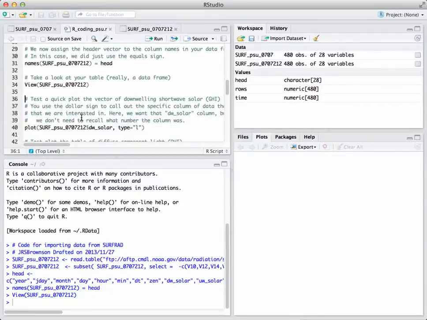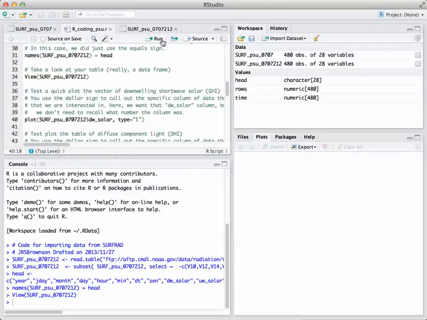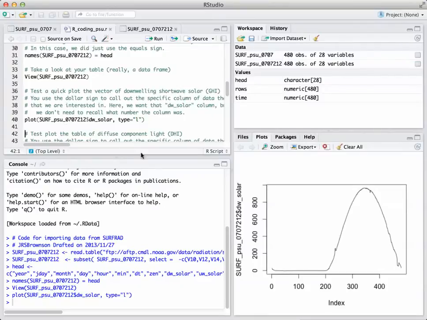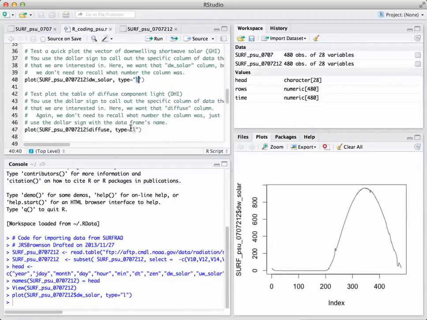And the beautiful thing is I can just follow through and plot my data. So I plotted my data, right over here I've got the plot. Easy as can be. You're going to see that I'm going to take the file surf underscore PSU underscore 0707212. Then there's going to be a dollar sign. The dollar sign is saying inside of this file, I want to select the column DW Solar. And I want it to be a line plot, so that's why that L is in apostrophes there.